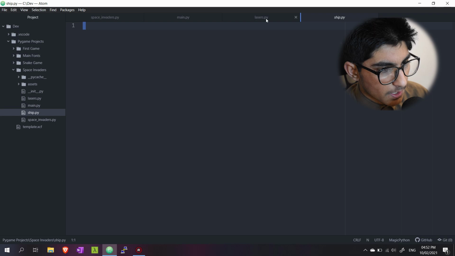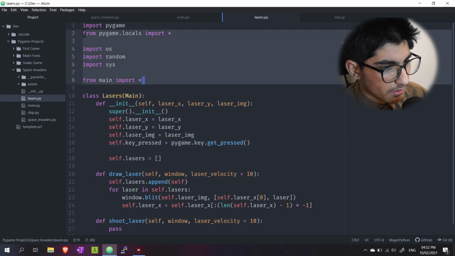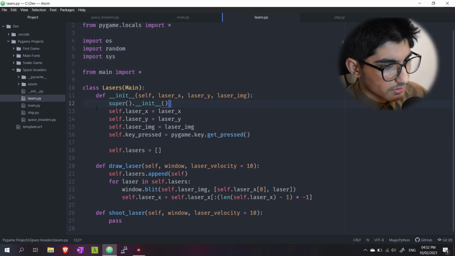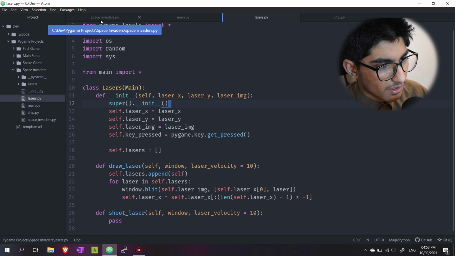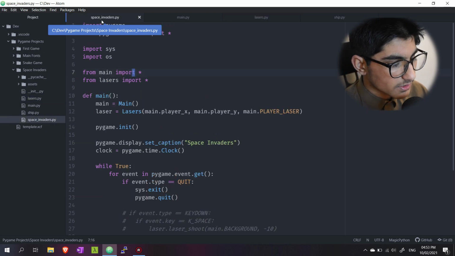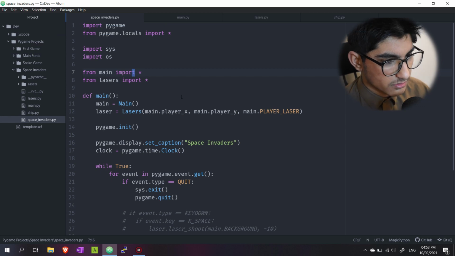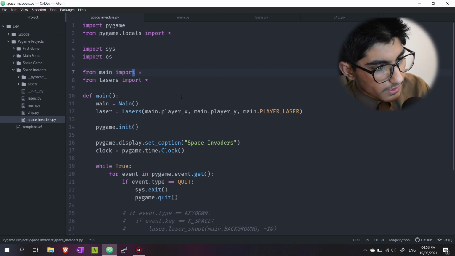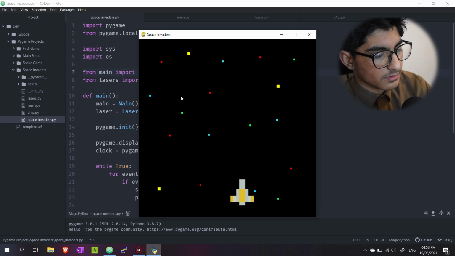I haven't really implemented the ships yet, and then here are the lasers. I'm working on this one. I've been stuck on this for about a few days. I've been trying to figure out how to make the ships actually shoot lasers. So if I show you guys the game so far, it's just this.